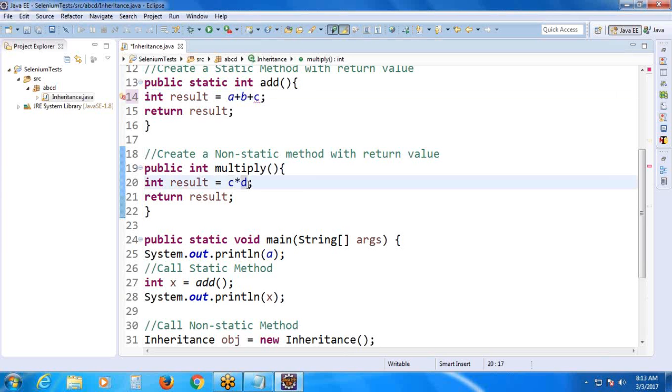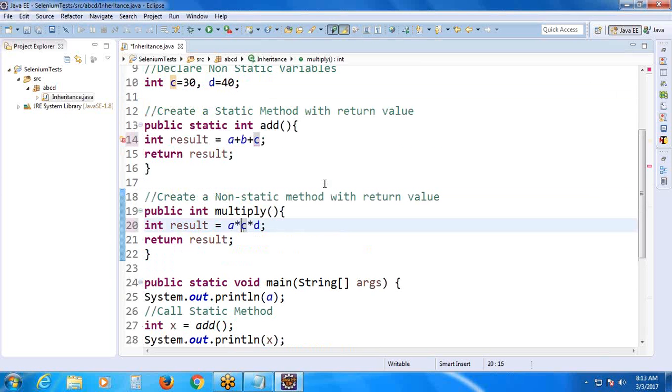Suppose, observe Bhairappa. What happened, Bhairappa? Tell me in a single sentence, what happened? But C is an instance variable. I'm trying to use a non-static variable in a static method. What is happening? Non-static variable in a static method is displaying an error, sir. Error. What is that, the syntax rule.